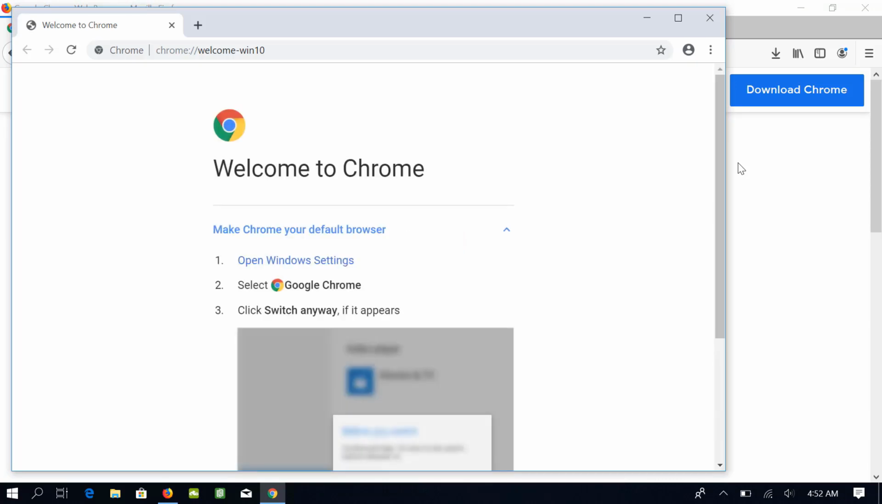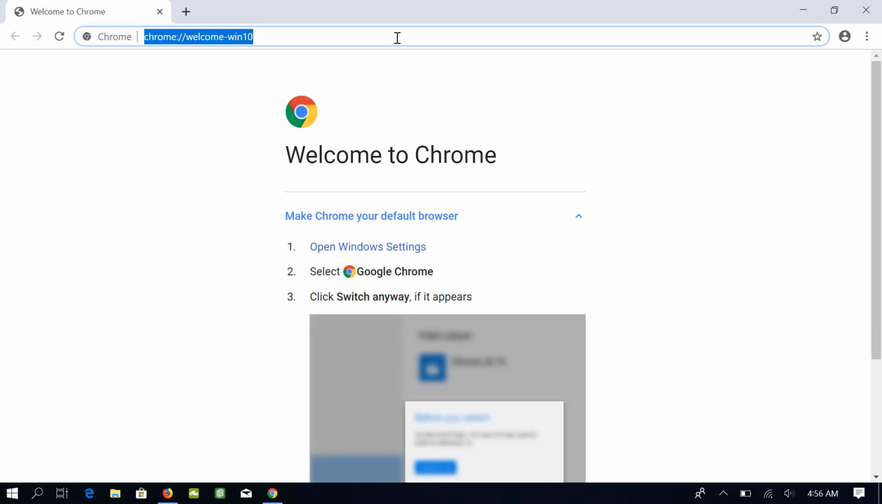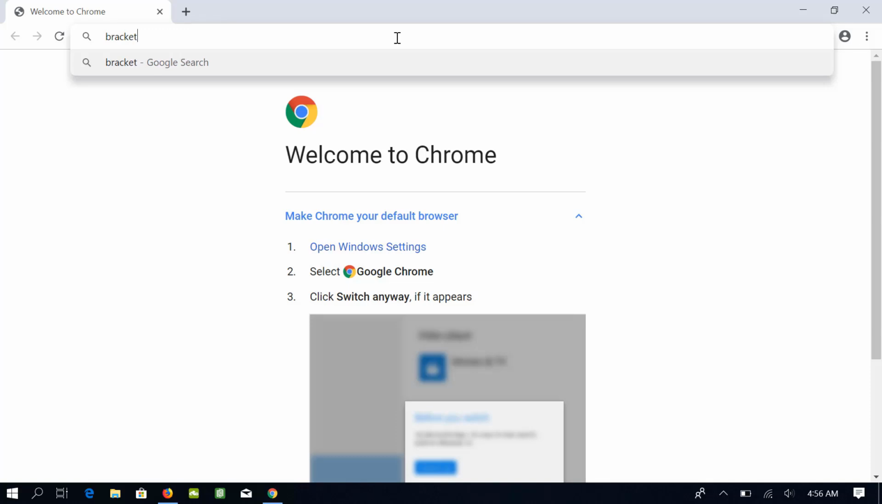Once Chrome is installed, it will open this window in front of you. Next, I will install Brackets and its extensions. Let me just maximize this window. In the address bar, go to the website brackets.io.